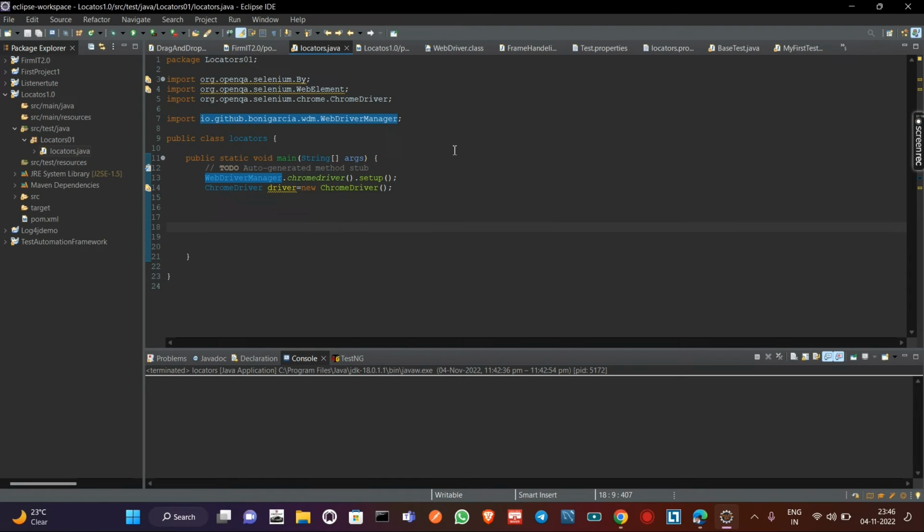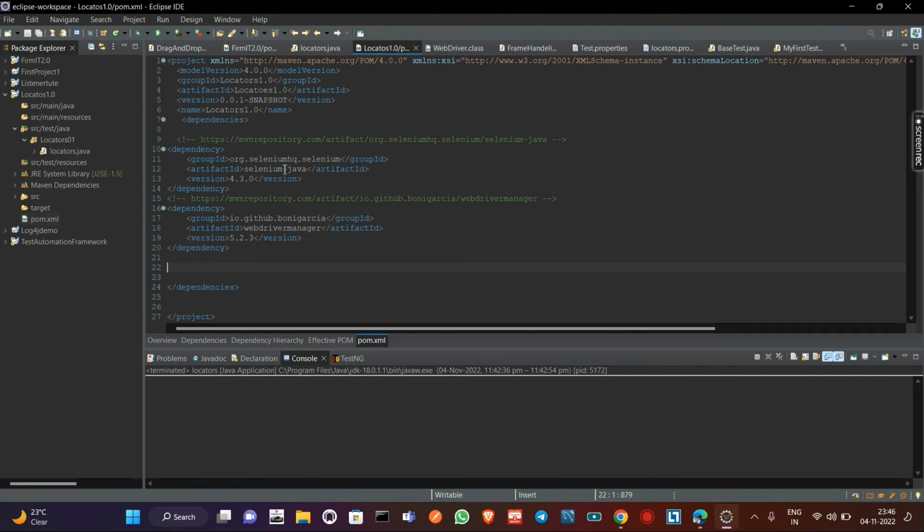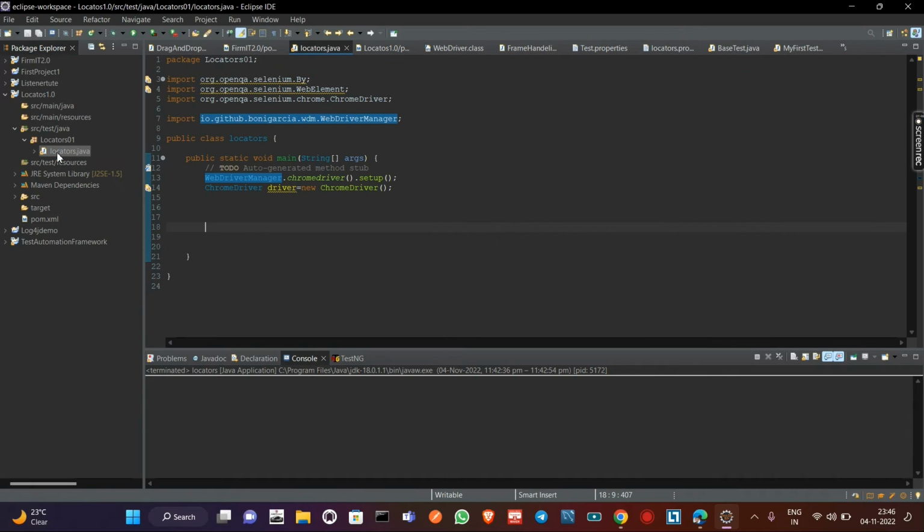So guys, coming on to the script, I have written here a basic script for invoking the browser. Here I have created a Maven project named Locator 1.0, and in the src/test/java I have created a package known as Locators 01, and here I have created a class Locators.java. And in the pom.xml, I have imported the appropriate Maven dependencies which are used for the Maven project, as I have already told you earlier. So coming on to the class which we have created, I have invoked the Chrome driver here, and now I'm going to write the script.